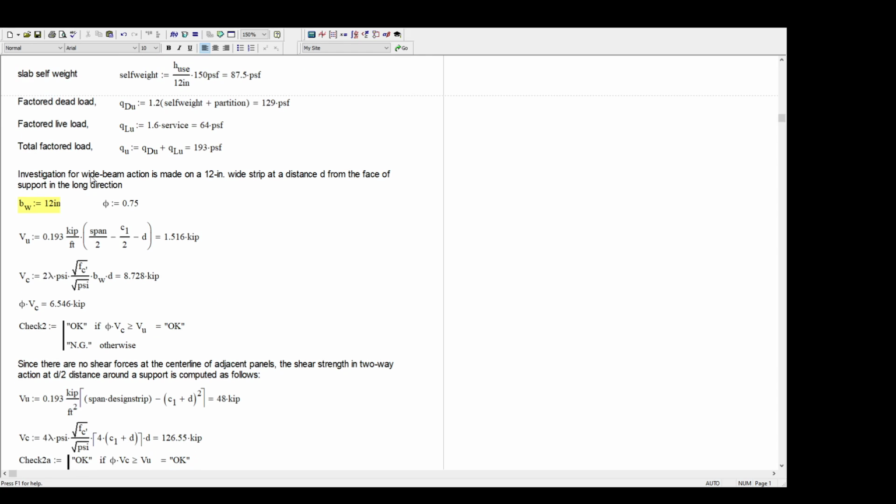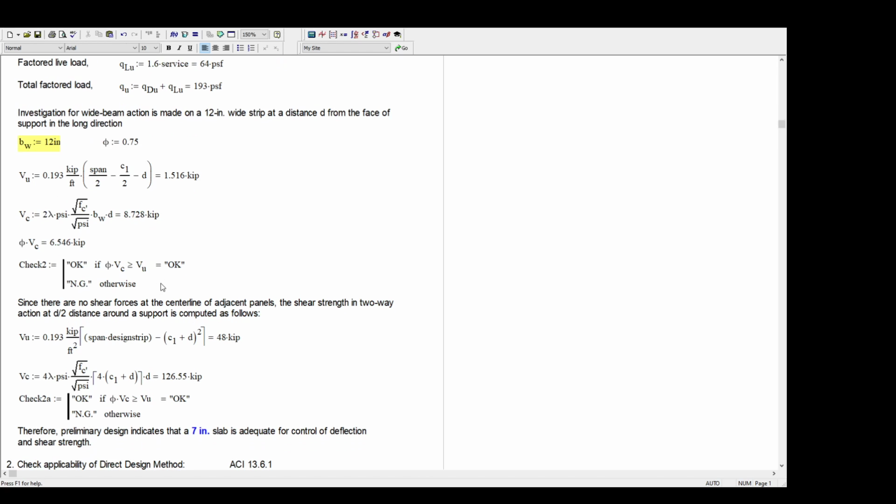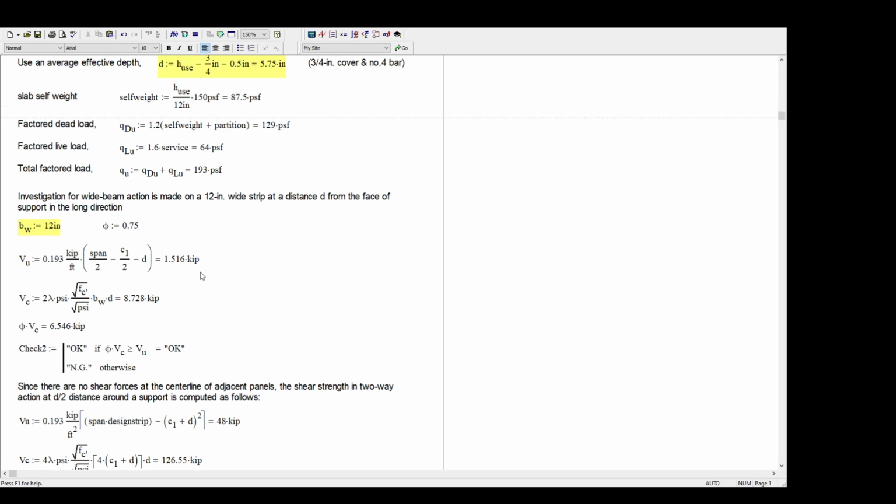So we're going to investigate the wide beam action for the wide strip at the distance d from the face of the support in the long direction. We're going to analyze a 1-foot width. So this is a generic calculation for the wide beam action, for the checking of the shear.